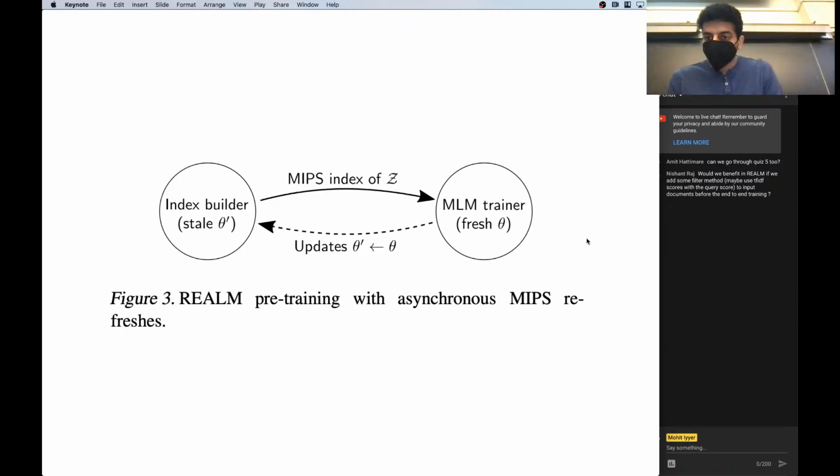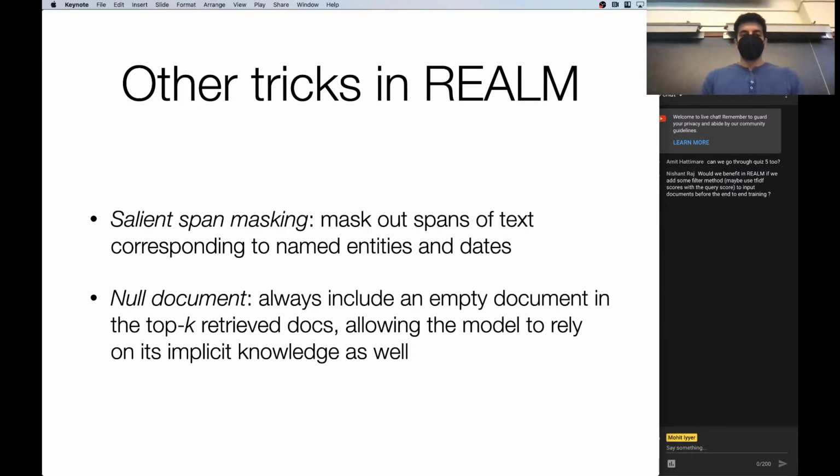All right. Would we benefit in REALM if we add a filter method, maybe use TF-IDF scores of the query to score input documents before the end-to-end training? I assume this is an approach to make the nearest neighbors faster. Probably. I think you might lose some important documents doing this filtering, where maybe there's not a lot of string match, but they're still important. I don't know. It would be interesting to try. Maybe they tried it in their paper. I forgot.